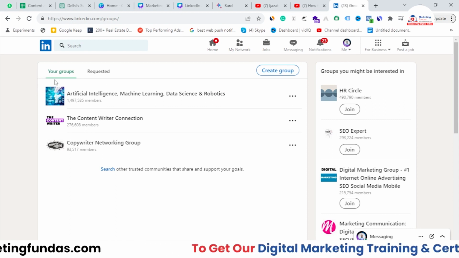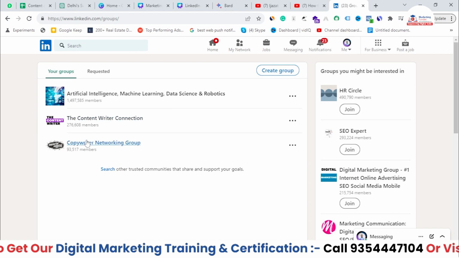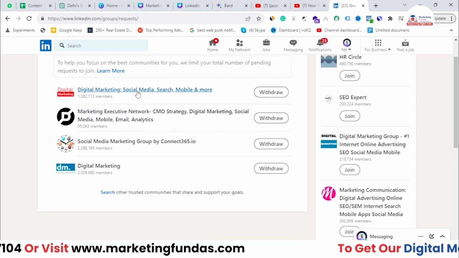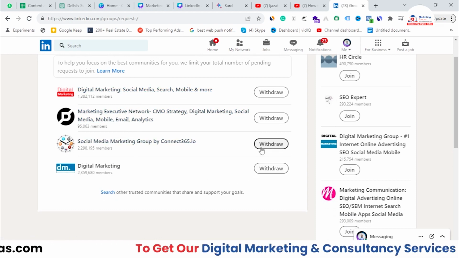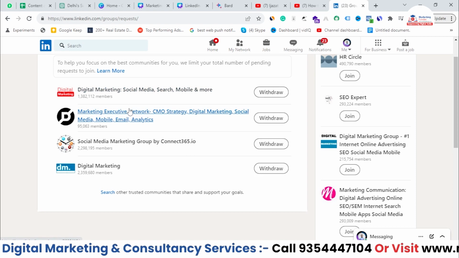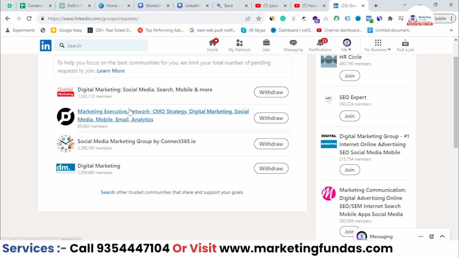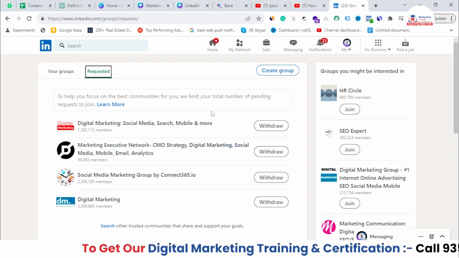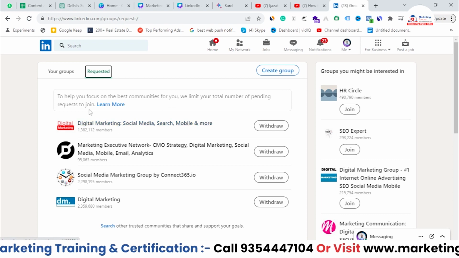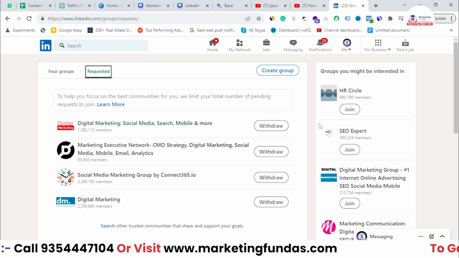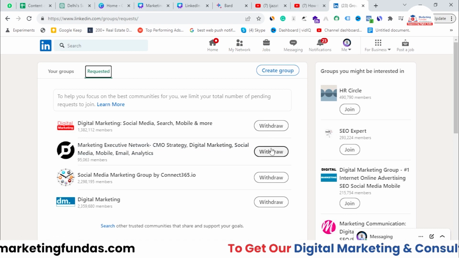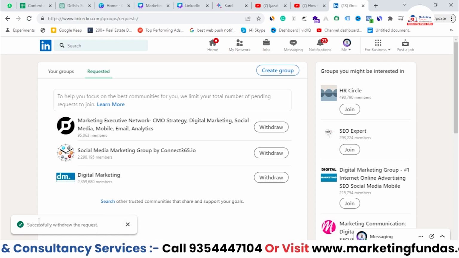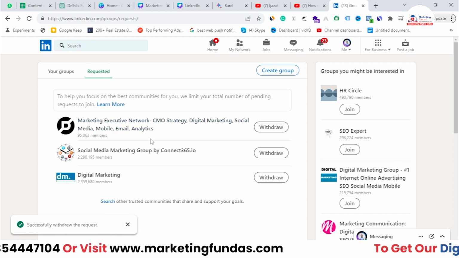Now here, as you can see, you will be able to see the groups you have already joined, and in the Requested option you will be able to see the groups to which you have sent a request. Once the admin, managers and moderators check that you have sent a request, and if they approve it, then you become a part of this group, right? Otherwise, if you don't want to be in this group anymore, you can just click the Withdraw button over here, and as you can see, the request is successfully withdrawn. This is how you can withdraw your request.